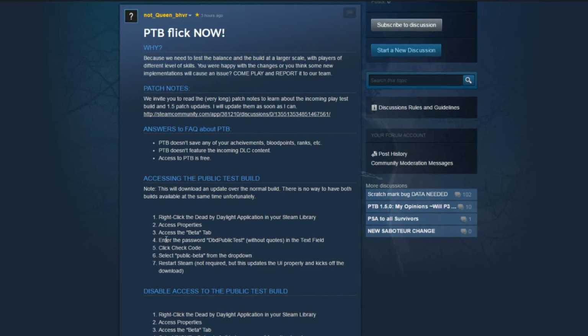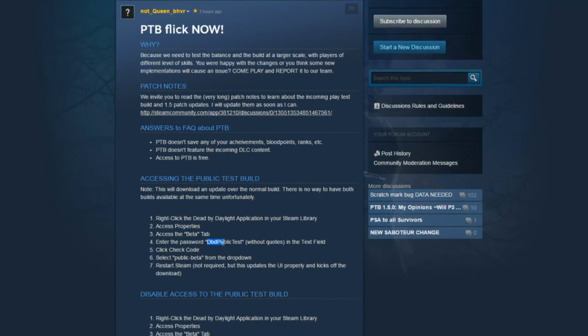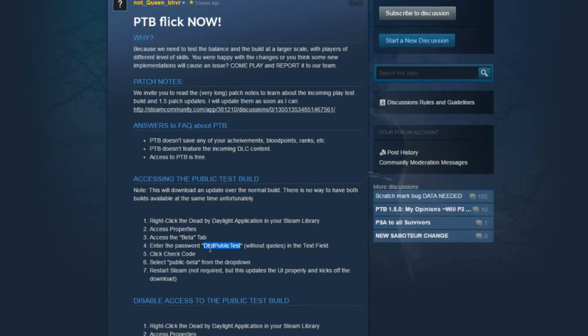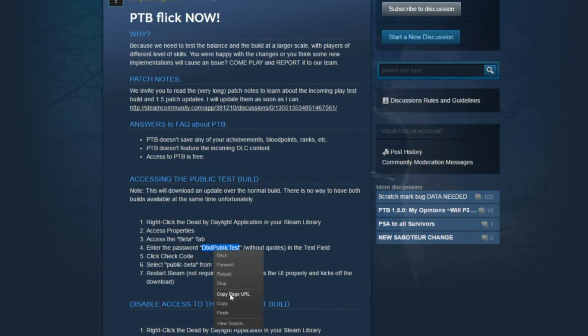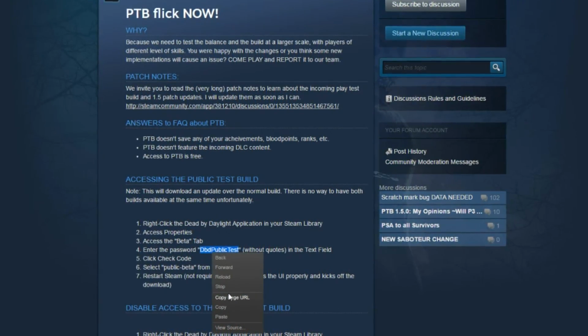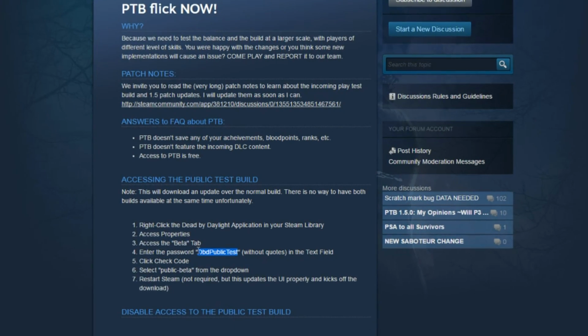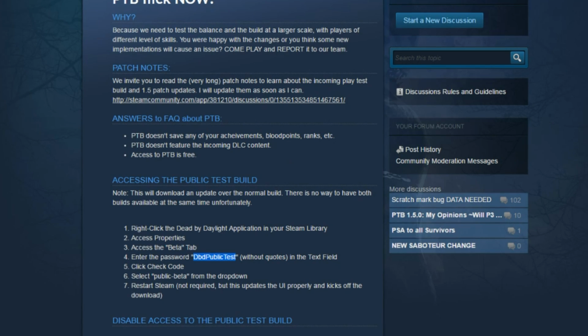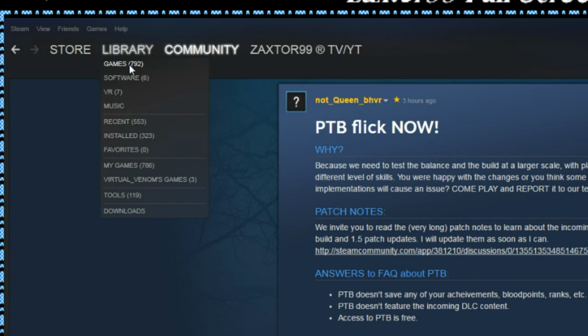So basically what you want to do is just come to step four here. You're going to want to copy and paste this right here in the quotation marks, the DbD public test, because you want the capitalization and everything like that. So the easiest thing to do is just copy and paste the DbD public test right there. So right click, copy.